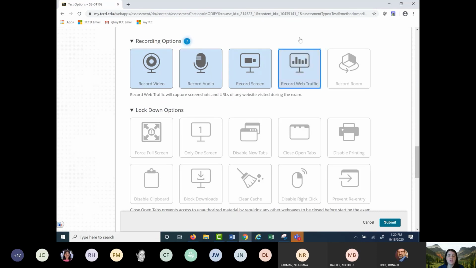That just means if somehow they get to another website, it's going to tell you when you go to look at the results. It'll just give you a list of websites that the student visited. So if they went to like a help website or something that you don't allow, then you have access to it and you can see it. And in the results, you can even click on it and see where they went.